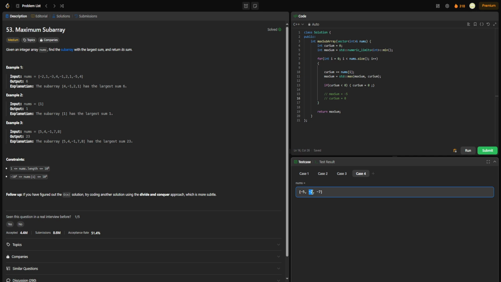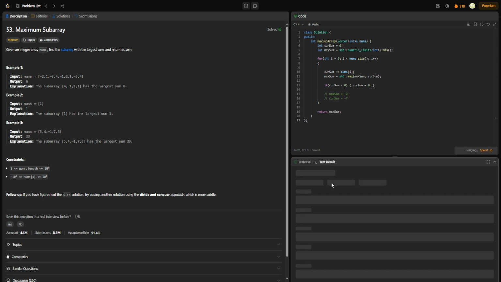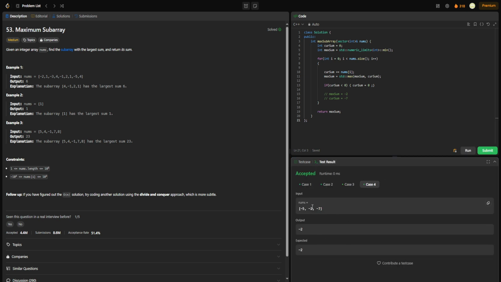Move on. Get this -2. Add that to our current sum. -2 is greater than -5, so update our max sum. -2 is less than 0, so set current sum to 0. Move on to -7. Is -7 greater than -2? No, it's not. So our max sum that we found is -2, which makes sense, right? We don't have any positive numbers for this input, so basically we take the negative number that's closest to 0.